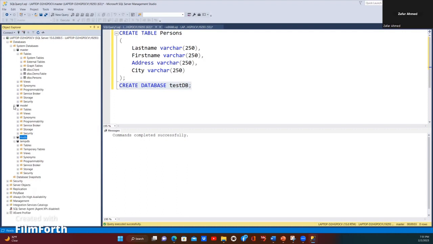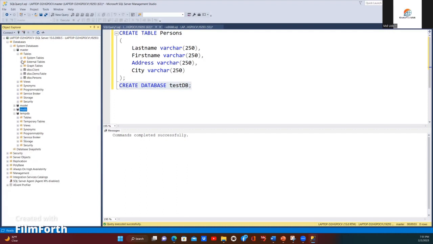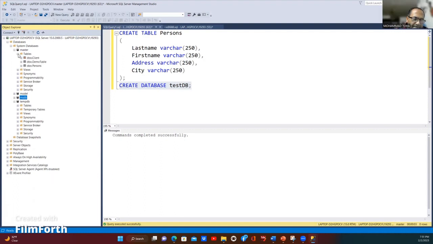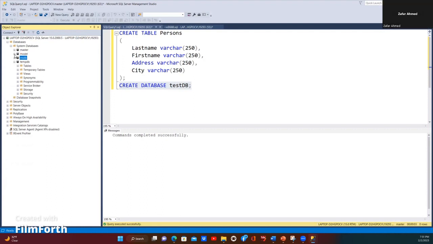Taha bhai, quick question. Need database test DB actually. Demo client. Sub tables. Hey, bye. How should I put this window here, side by side?